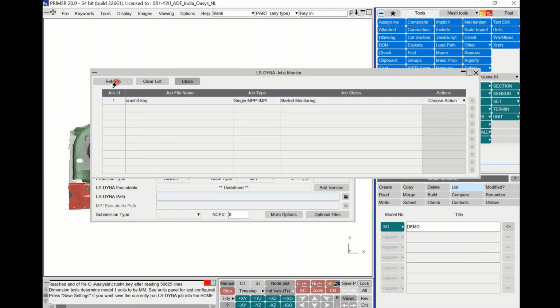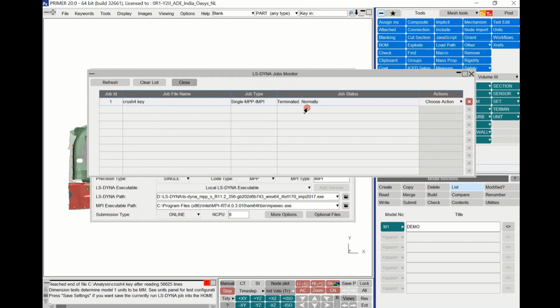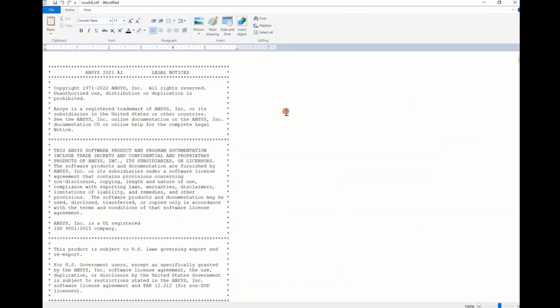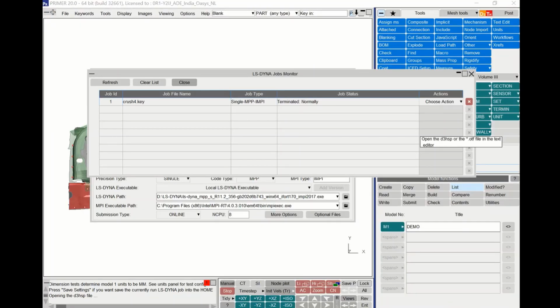After we submit the job, the LS-DYNA job monitor will monitor the recently submitted job on the local Windows machine. The job has been terminated normally, and the D3HSP file can be launched from this job monitor tool. To perform easy submission next time, we have saved the current options under a unique submission bookmark name.